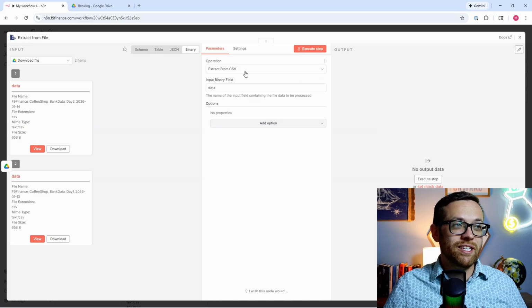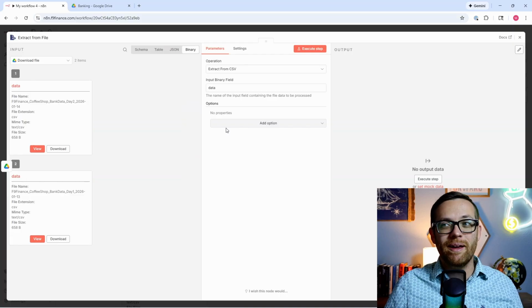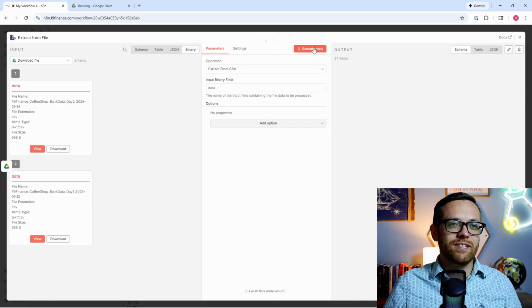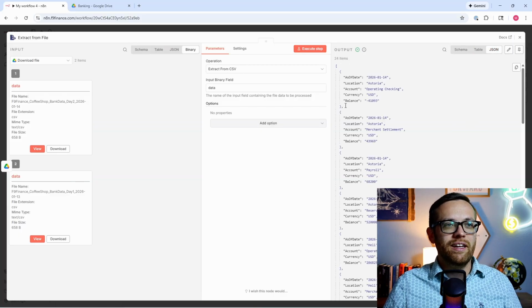So we're going to extract from CSV. The input binary field is called data. See right there, data, data. That's what we set it up as. And we don't need any options. It's just going to put this right into JSON for us. All right, there is our JSON output. Here is all of our bank balances, our locations, what's sitting in the accounts. Excellent.